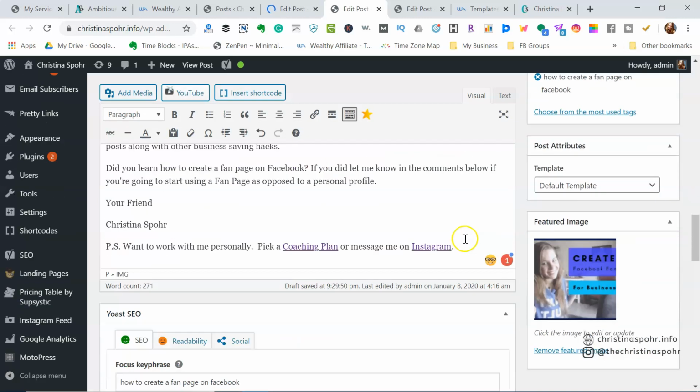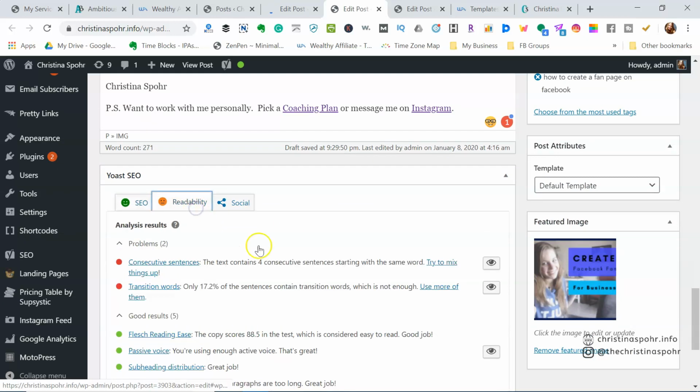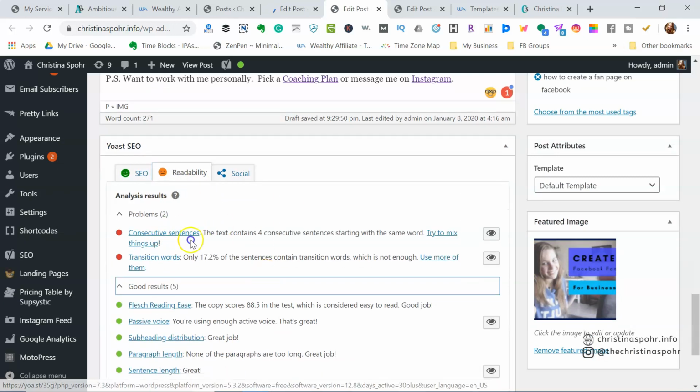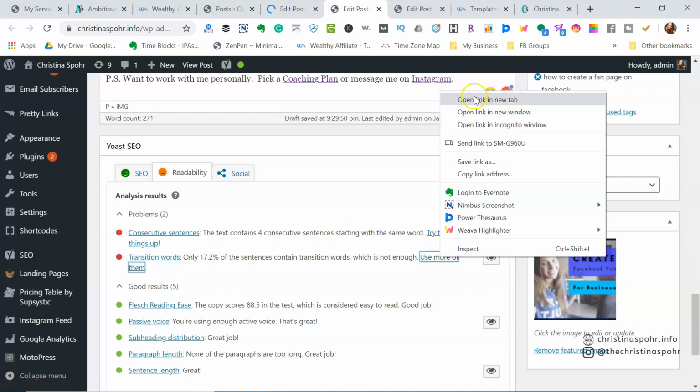So let's go to readability now. Readability. So I have consecutive sentences, and transition words are not very good, okay? And of course, if you're wondering, well, what is a transition word? You can use more transition words, and I think they give you a list of transition words that you can use.